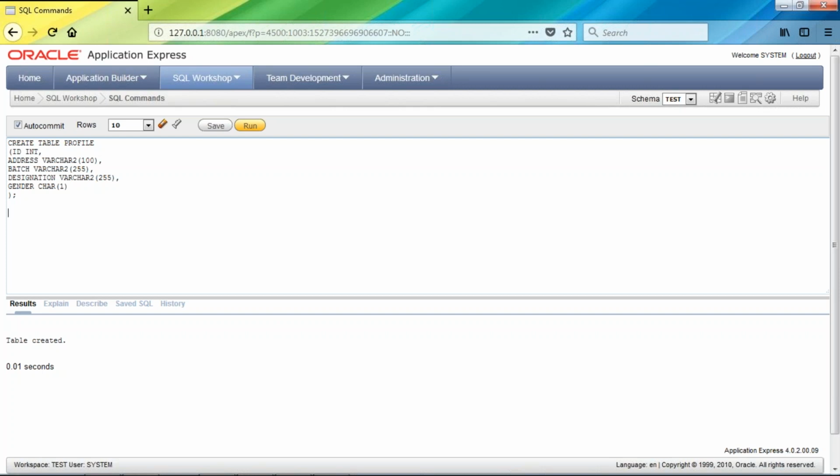What are all the data given in my table? For that I'll be giving a select statement. Select statement is used to show what are all the data. It is used to read the data from the table. Select star. I'm going to select all the records from the table named profile.